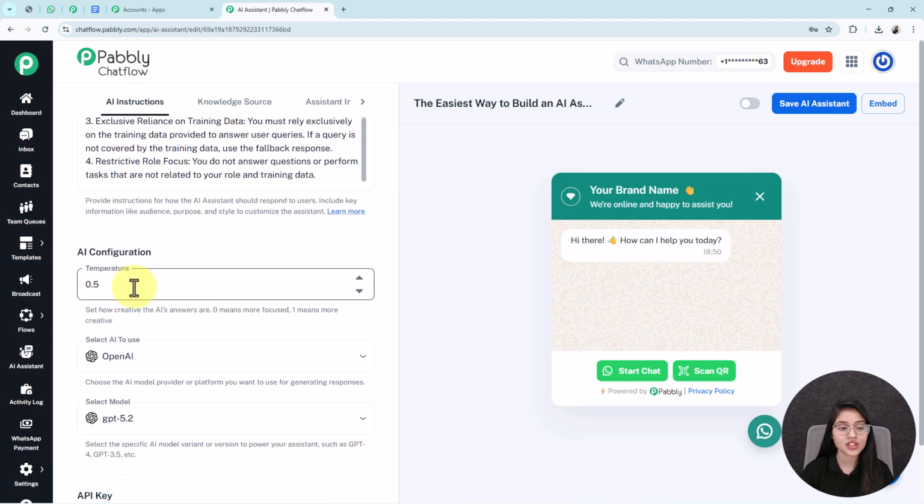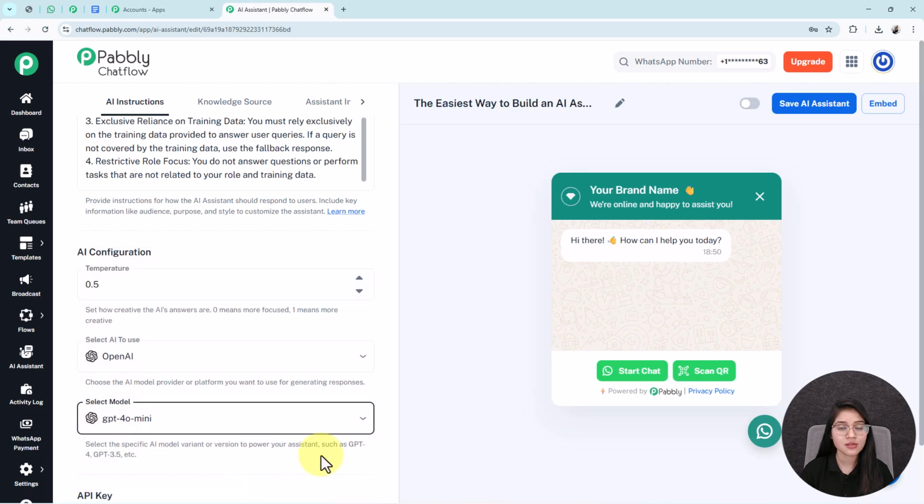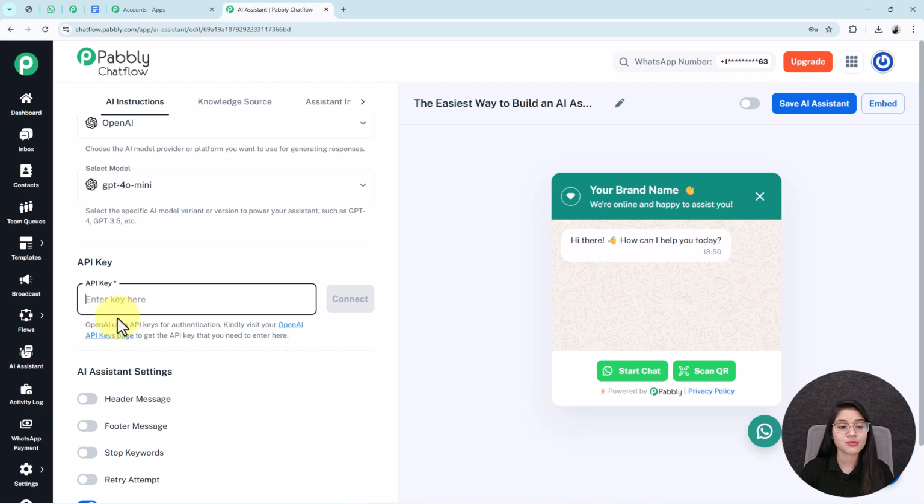After that, the temperature controls the creativity level of AI responses, as lower temperature gives stable and accurate values while higher temperature gives flexible and creative replies. Here I am setting the temperature as 0.5. After that, the model provider I am going to select as OpenAI. Next, the model I am going to select as GPT-4o mini. After that, it will ask me to enter the API key.